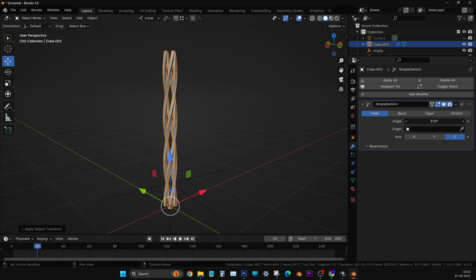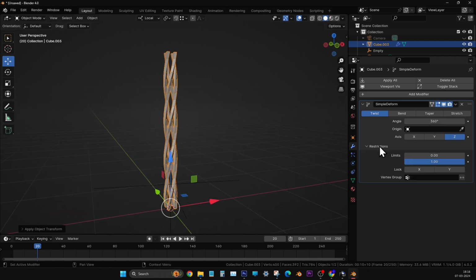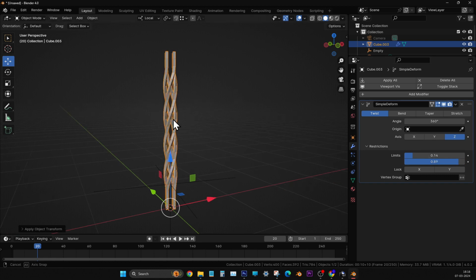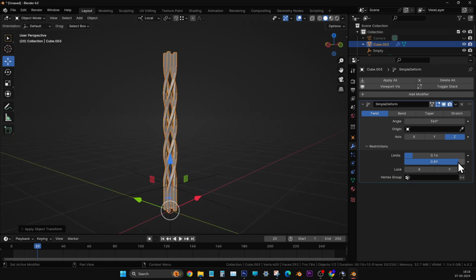So like this we can twist. For that only they have given this simple deform: twisting option, bending option, taper option, all that they have given. For this object we are only using twist. So I'll just type 360 or something. Okay. Below this, a restriction is there. If we want we can use it, otherwise we leave it. I want the twist only in the middle portion. Top and bottom I don't want the twist. In that case we can use these restrictions like this.